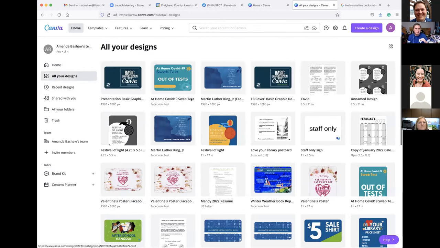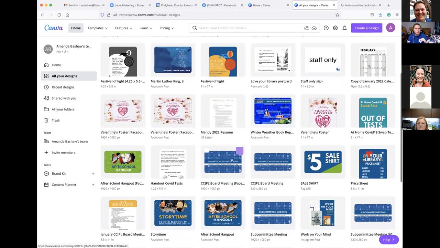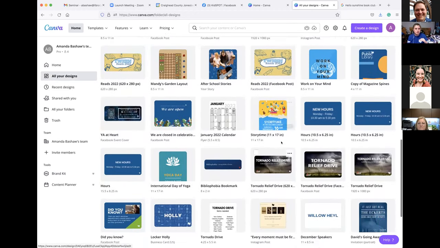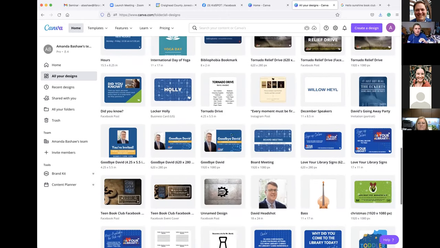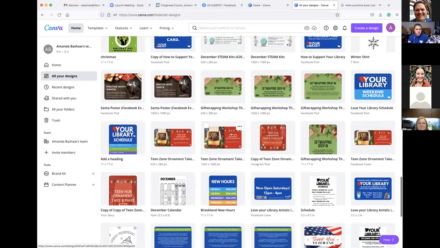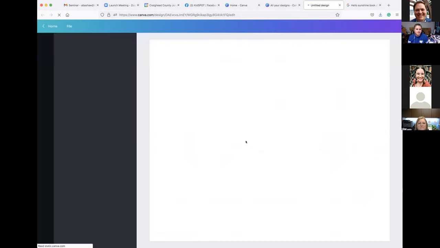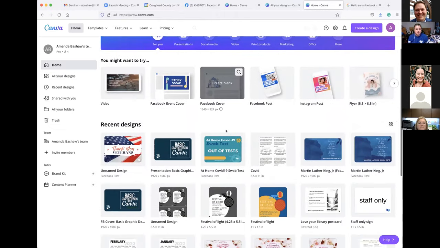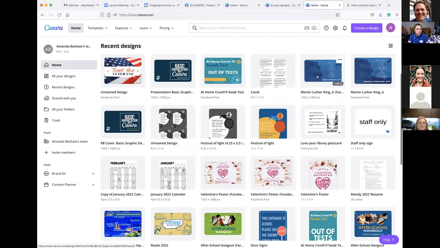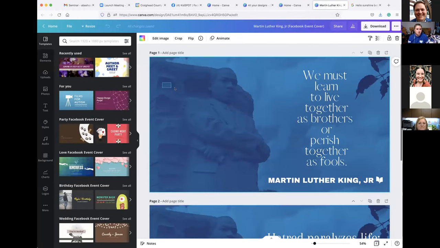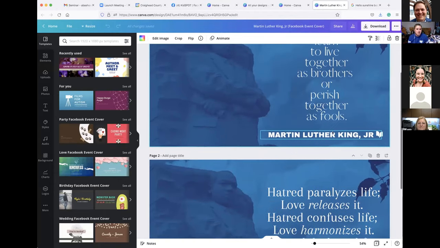And then you can come in and see my designs reflect these colors. Some I use templates and some I do not, but you can tell they all tell a very similar story and they all make cohesive designs. Like Veterans Day, I absolutely used a template for that and then just slapped on my logo to make it quick and easy. But other ones I have made my own. Like this one, I used their photo and then added my own text to it.